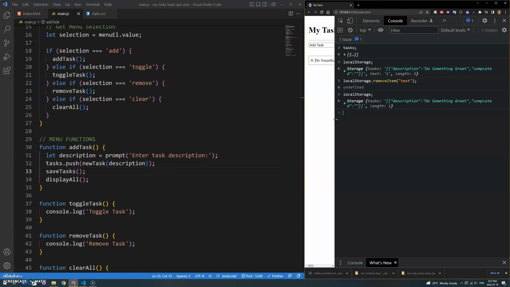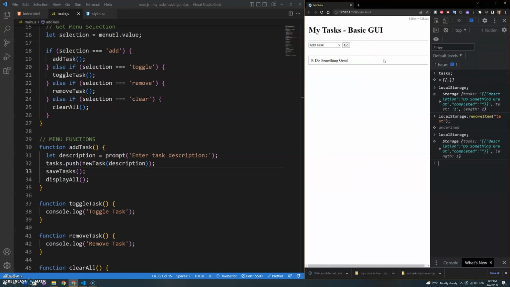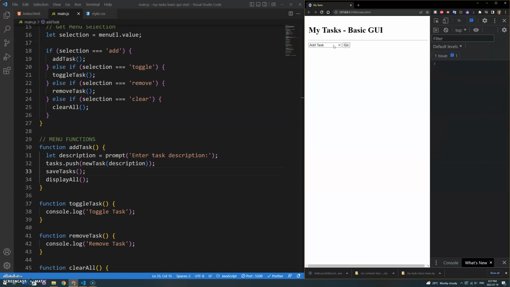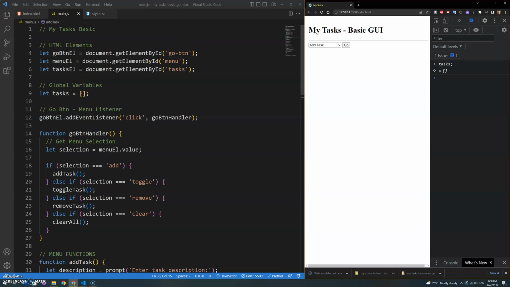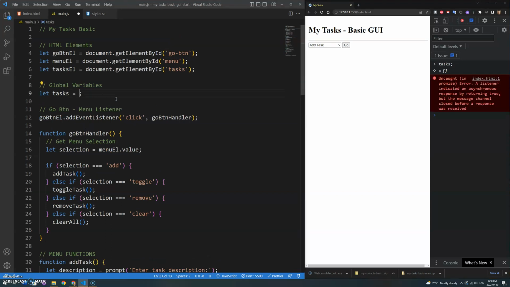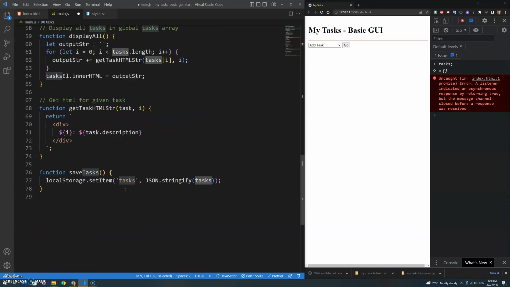Okay, so it's saved into local storage, but when I refresh this, it's still going to be empty, right? Because as soon as we load the program, I empty it here. So let's do something different here. Let's have another function called loadTasks. And that loadTasks function is going to load the tasks from local storage and return the results. So it'll save into this variable. Okay, we'll do that down here.